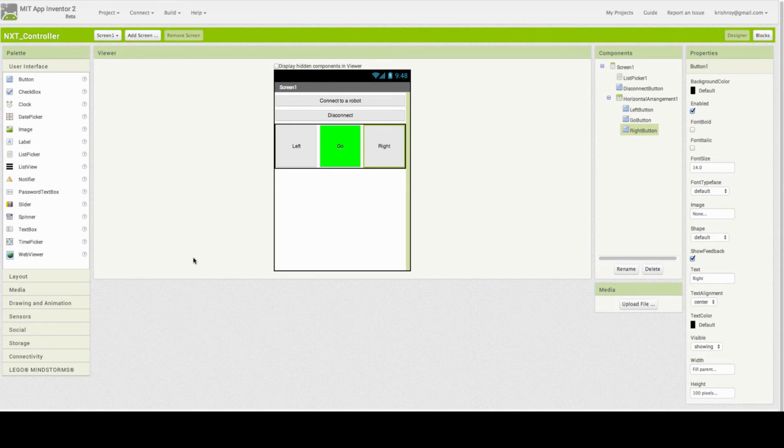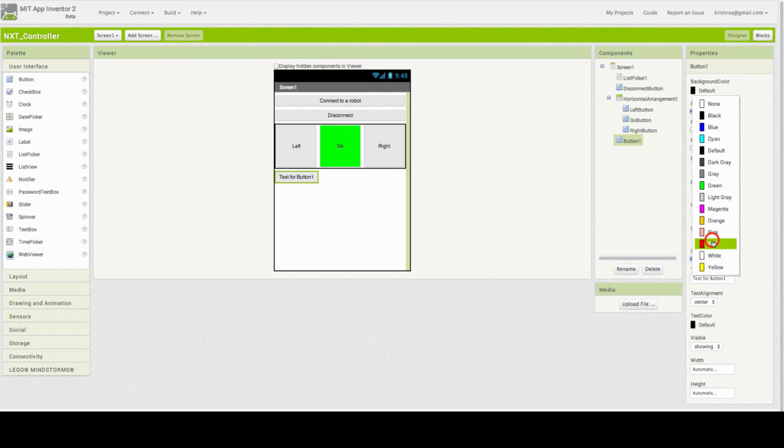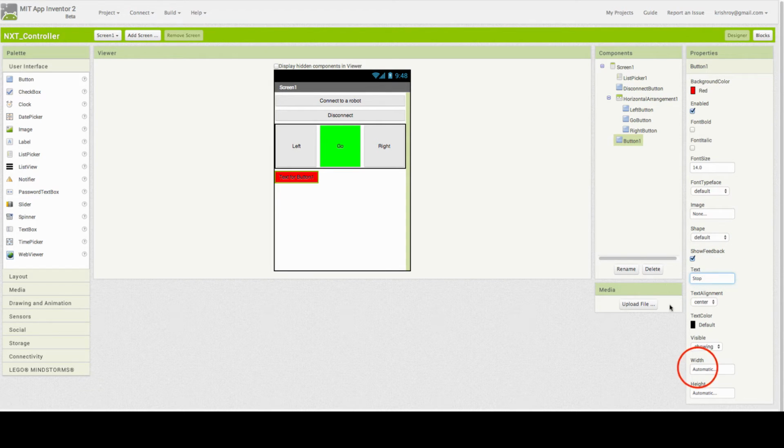Finally, we are going to have a button for stopping our robot. I placed this button outside the horizontal arrangement towards the bottom. I'm going to change the color to red. I'm going to change the text to stop. I'm going to change the width to fill parent, and I'm going to change the height to 100 pixels. Now these are the visible components of my UI.